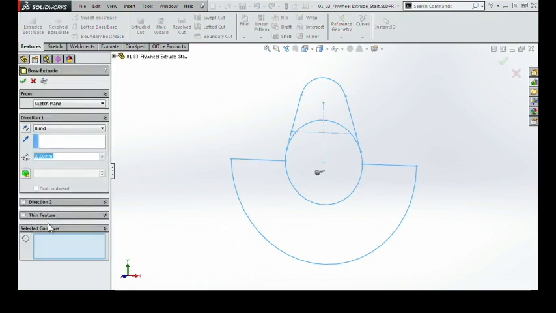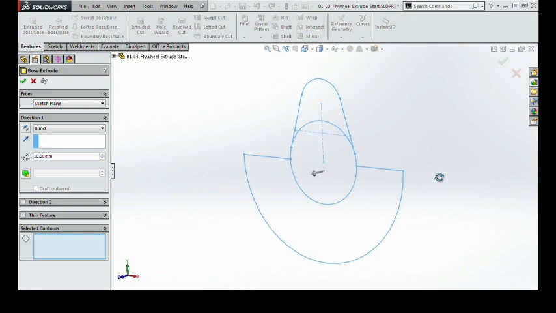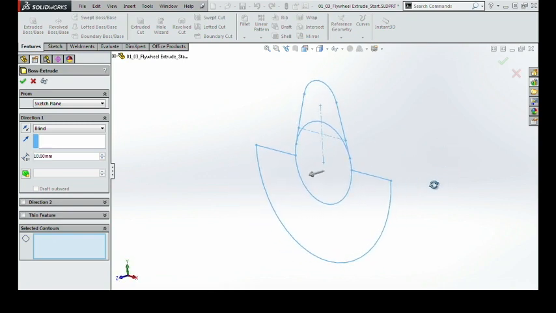Since the sketch has multiple contours, SolidWorks automatically activates the Selected Contours selection box for us within the Boss Extrude properties. Now if I hover my mouse over the sketch in the graphics view, we can clearly see that we have a top, center and bottom contour. The reason we created these multiple contours within a single sketch is so we can use the same sketch on multiple feature commands and can speed up our modeling process.